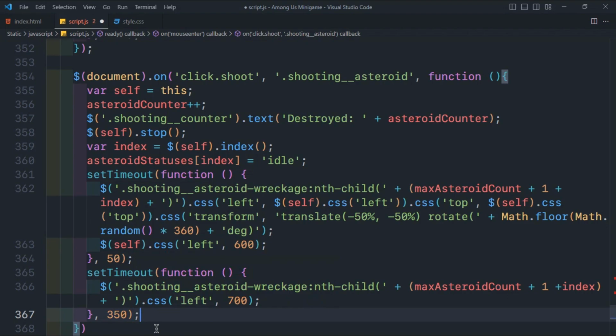So in this code snippet, the set timeout function is used to delay the execution of a function which sets the left CSS property of an element with the class shooting asteroid wreckage. The left property determines the horizontal position of the element on the page. The set timeout function is used to delay the execution of this function by 350 milliseconds.